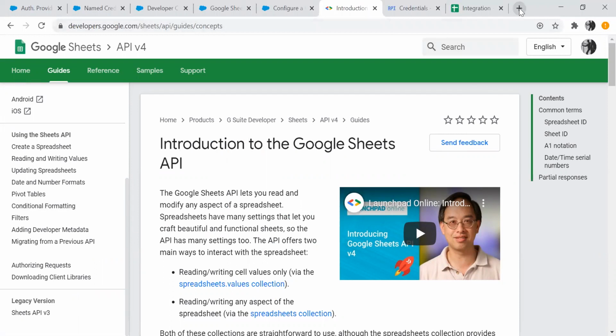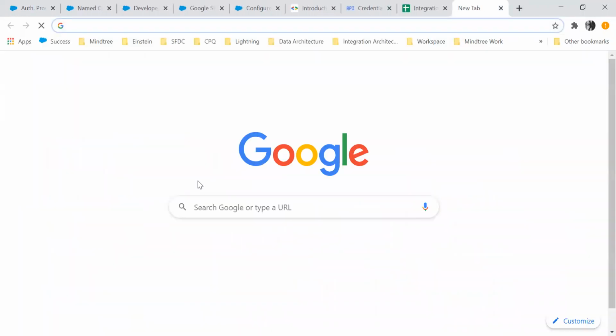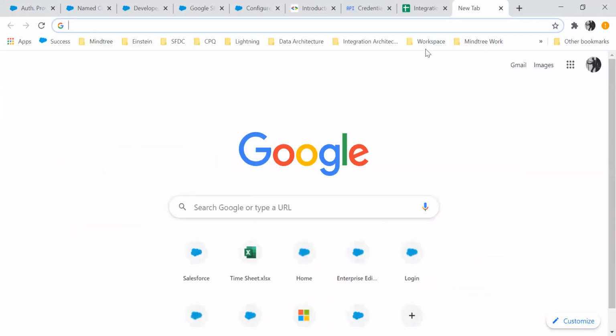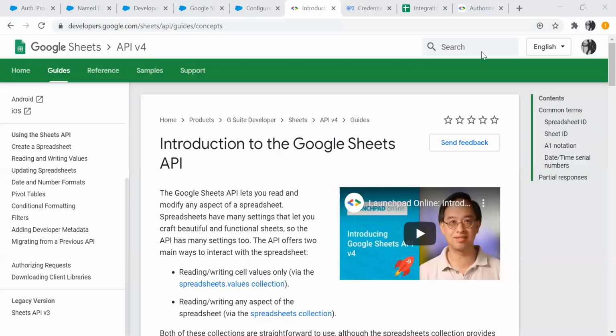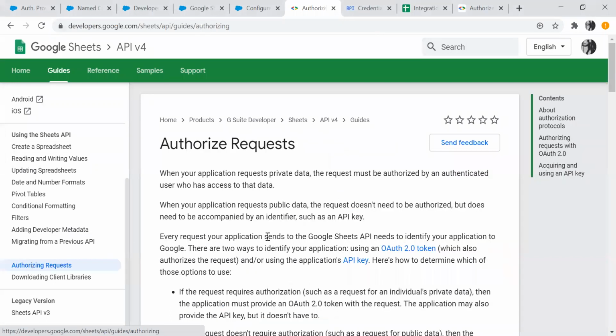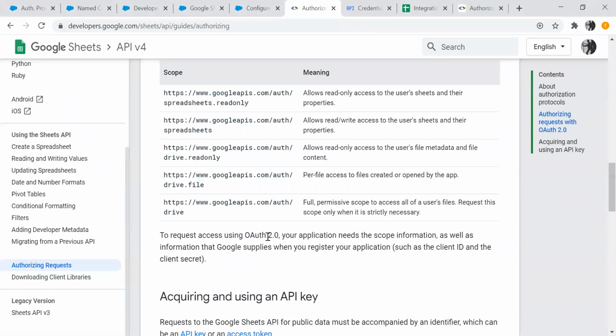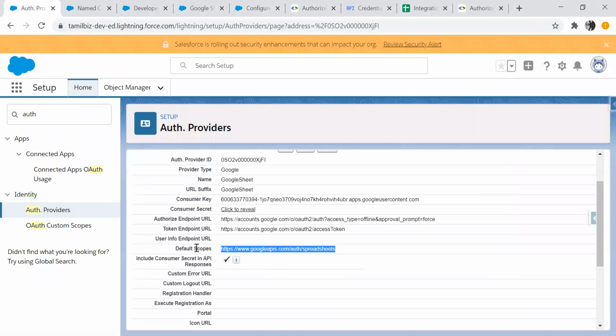You can just search for the scope information. We can get the scope information from the Google Sheet API guide. Here we can go to the authorizing requests. Under the authorizing request for the allow read write access to the user's sheet and their properties, we need to use this scope. So this scope information we have provided it here.